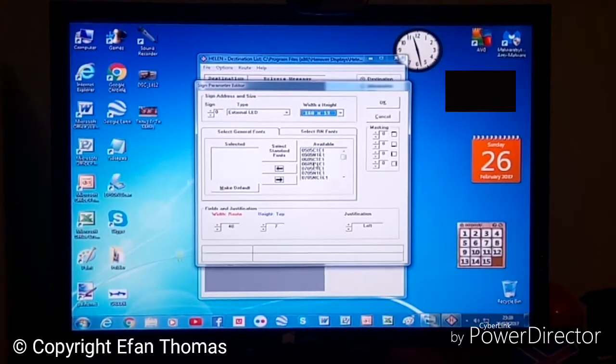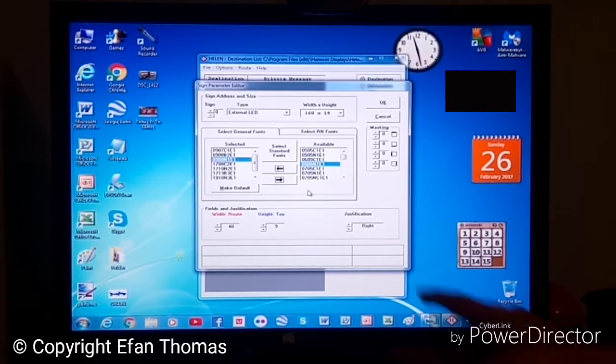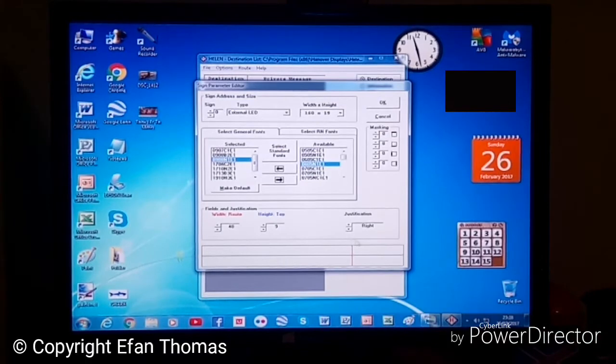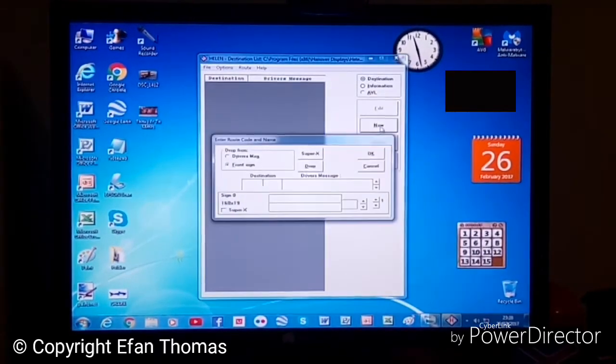If you look on the bottom, you could just click, and if I click that and then select standard fonts, or you can change the number destination, let's say X5, and it'll say here. If I click on that, X5 will also say there. So I prefer the right because it's better. Click OK and click on New.